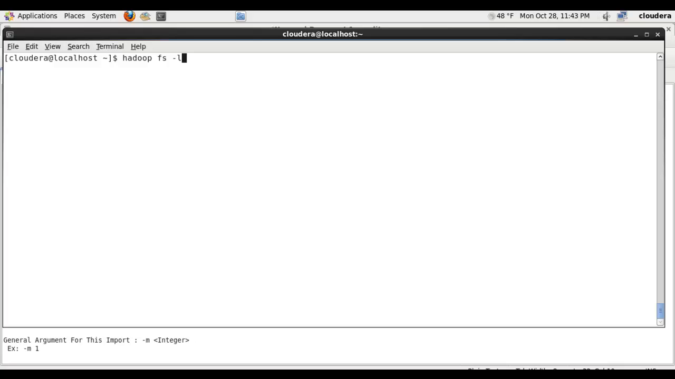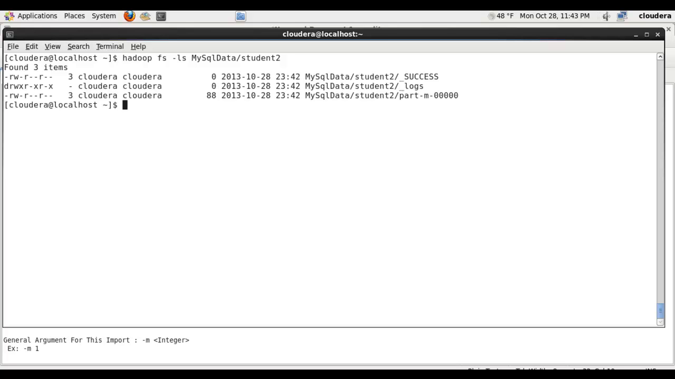hadoop fs -ls. The mysql data/student2 we have given. If you observe, there is only one file and all the records were written to that file. See here, part-m means only a map task has been executed to fetch the data. There is no reduce task.